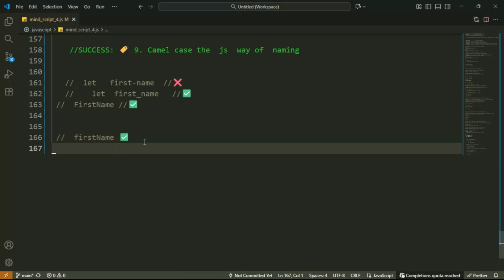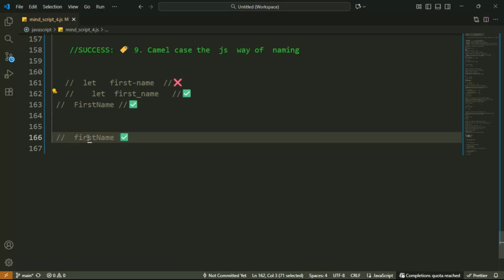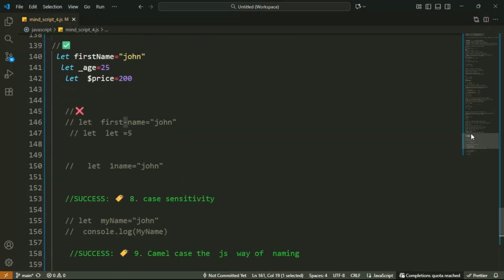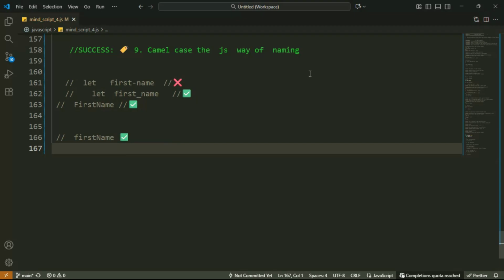You can create an identifier like this, but you cannot have hyphen symbols in between, and you cannot use a reserved keyword or start with a number. This also causes an error. So then we have the next topic.